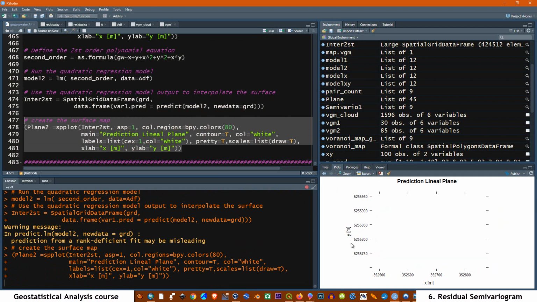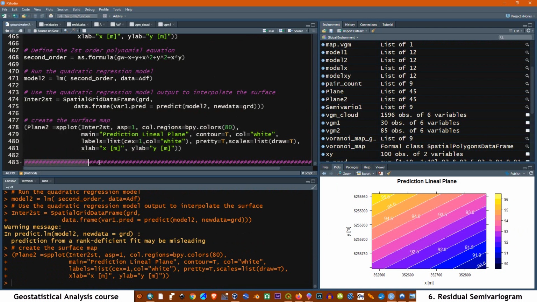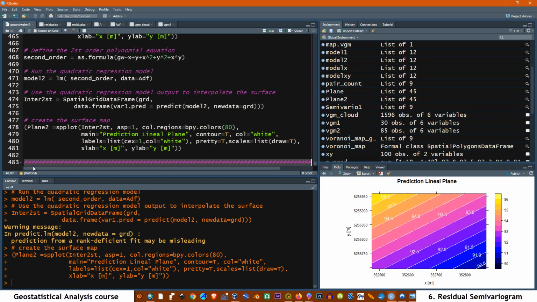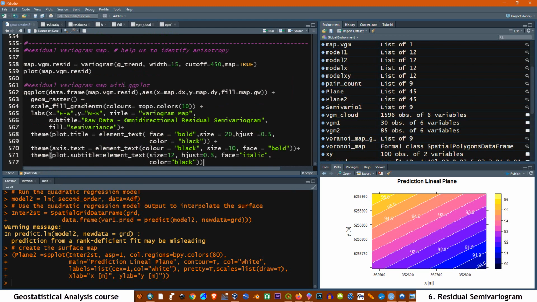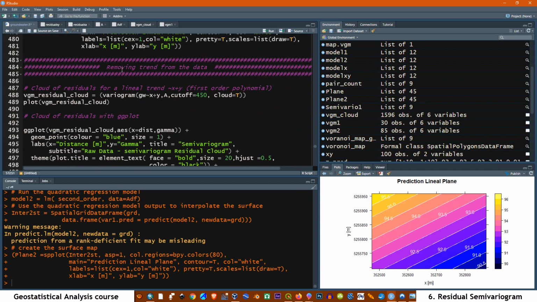It's the same map. Now we can create the semi-variogram with the trend removal. Let's paste the script here, and let's start to run all these scripts. Okay, that one is removing the trend from the data, and first what we are going to see is the cloud of residuals for a linear trend, which is the first order polynomial.